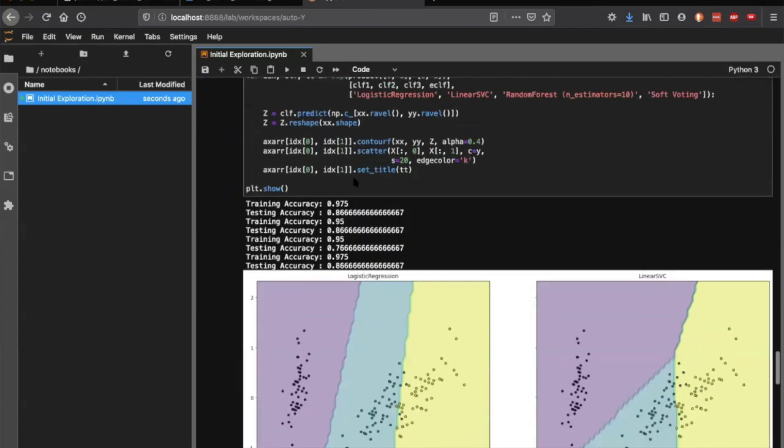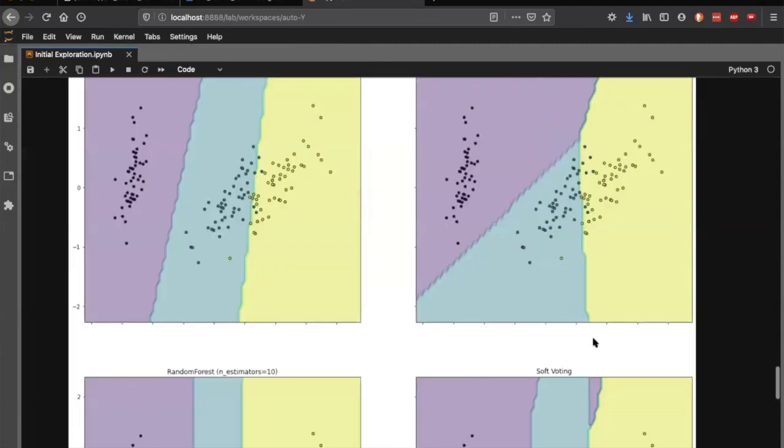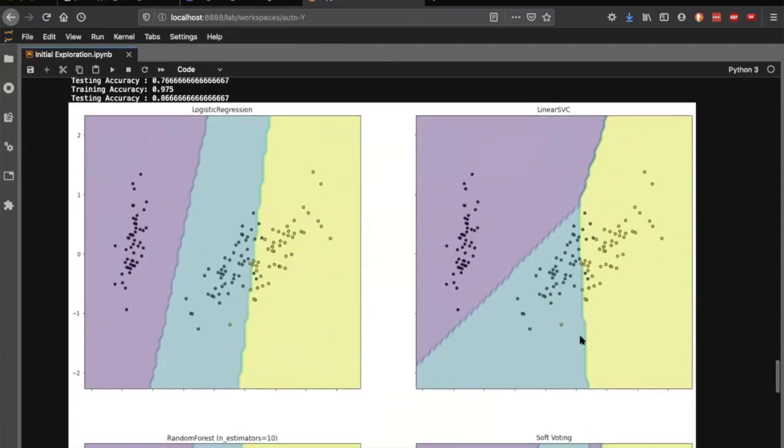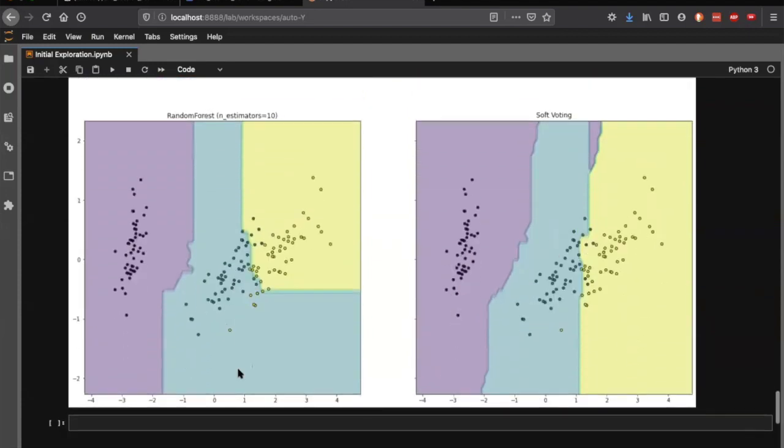If you plot the decision boundaries of all 4 models, this is where you can compare how each model is performing. Logistic regression is giving 2 decision boundaries, and if the points fall in this region, it classifies them as class 0, class 1, class 2. Similarly for linear SVC, and random forest is doing something like this. And finally, when you do an ensemble of all 3 models, it comes up like this.